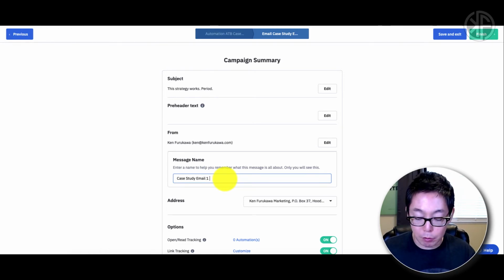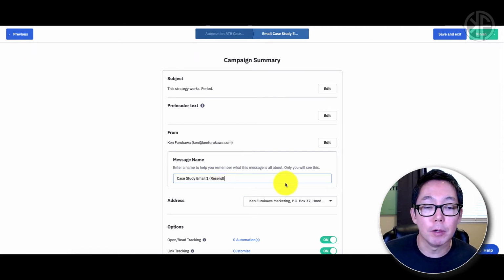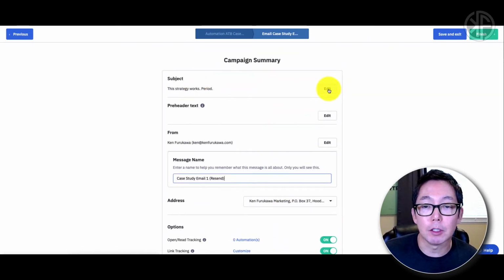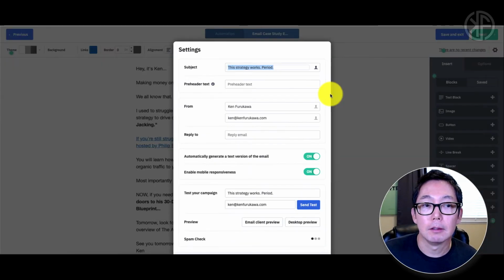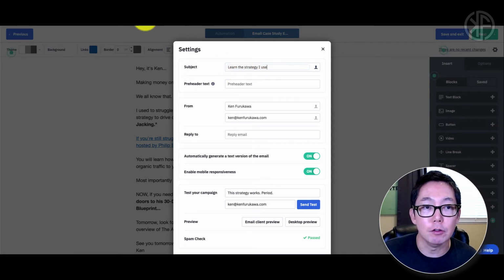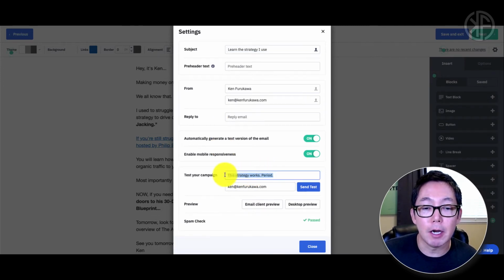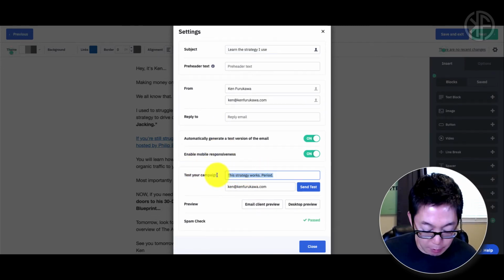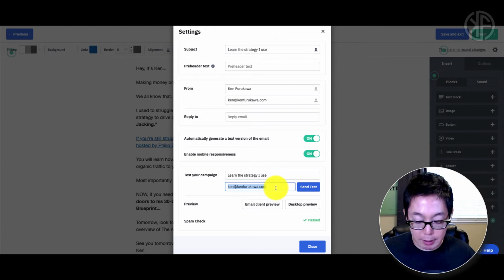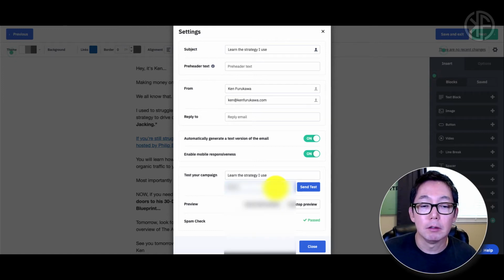You can do that, or you can do something like this. You can just say resend. Totally up to you, whatever you're comfortable with. So we're just going to take a look at that. We also want to make sure, again, that we change this subject line. So we're going to hit edit, and we're going to paste in our new subject line: "Learn the strategy I use." That was the resend subject line. Now, I want to do the same thing down here too, because this is where I'm going to test this email. So let me paste that in there, and then we are going to resend this test email to see what it looks like, to make sure that everything works.